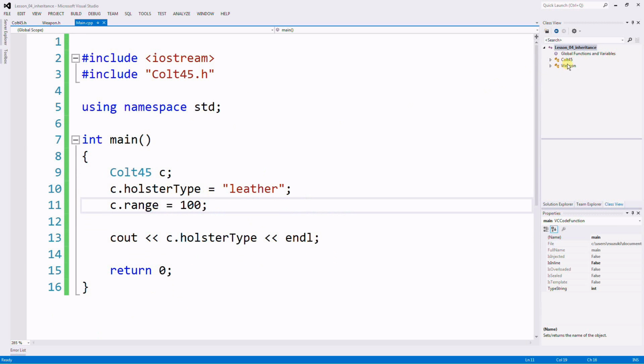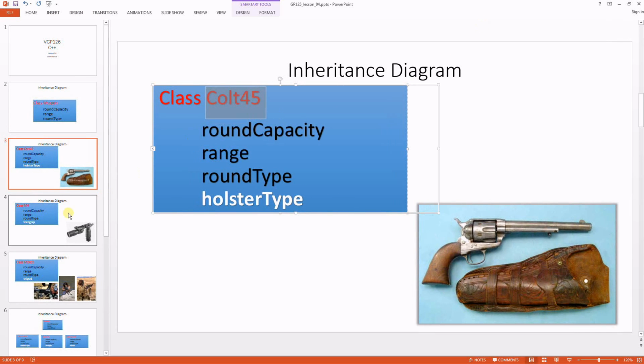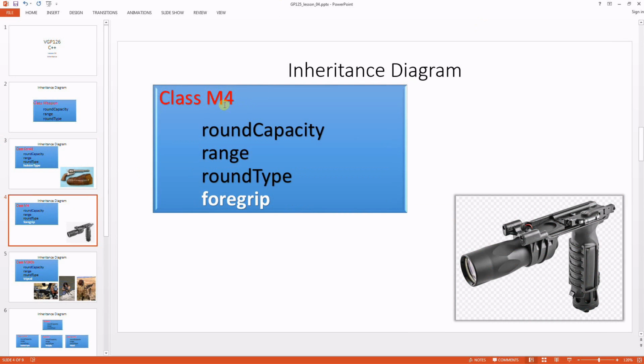So for now we only have two classes here. We have the weapon, which is the base class, and the Code 45. But going back to the slides, we also had an M4, and the difference was the foregrip. So let's implement the M4 class as well.